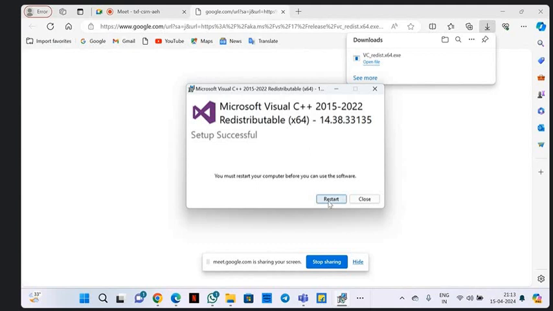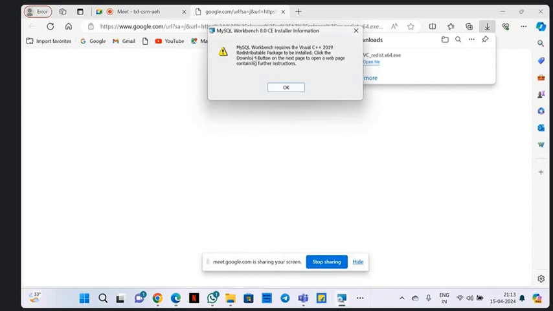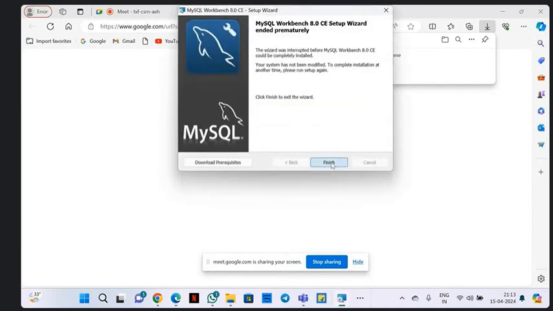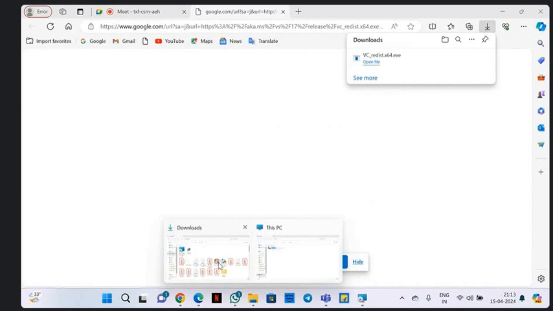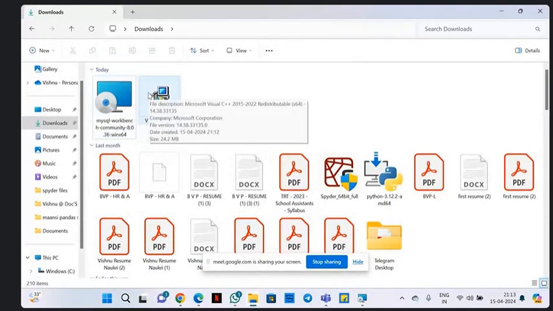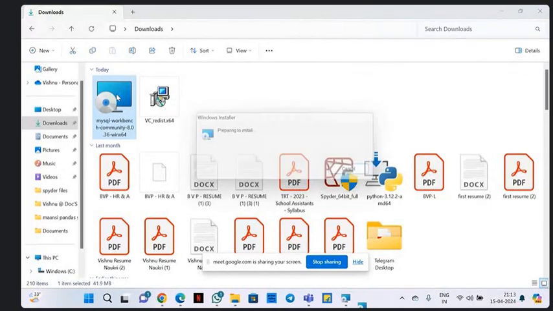Okay, you may reach. No, just say close. Close. Now go to this installation. This is the MySQL Workbench installation. Say okay, and now click on finish. Now double click on that. We'll see if it really needs a restart or not. The other one, mysql_workbench_community.